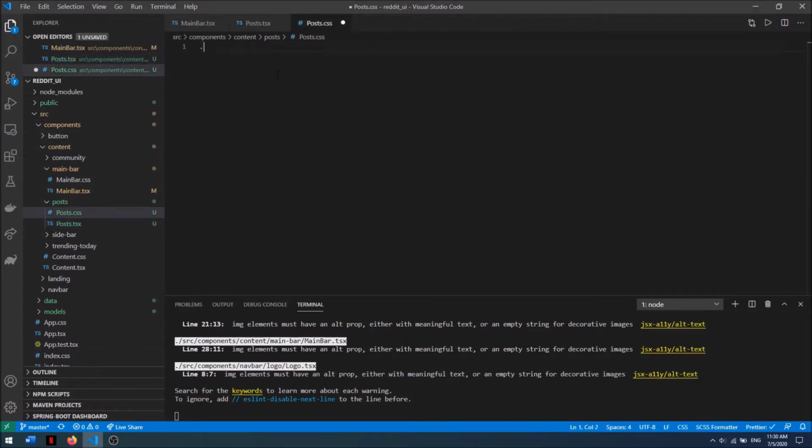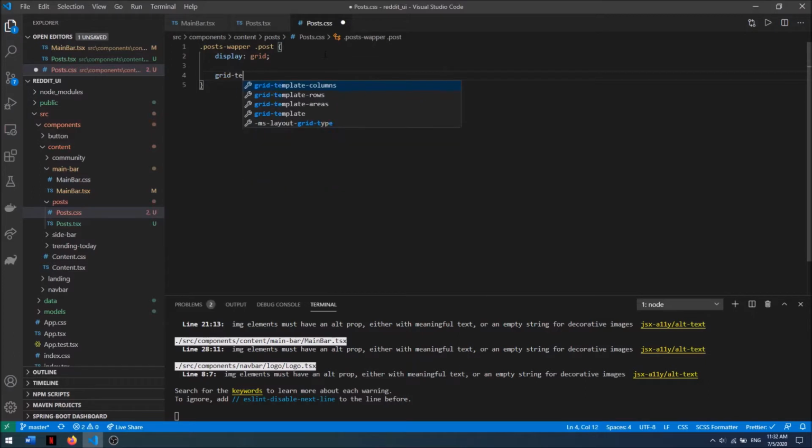So I'm going to say .post wrapper .post, and I want to say display as a grid, like so. And next I want to create templates for our grid. So I want to say grid template areas, like so. And I want to define a couple of areas.